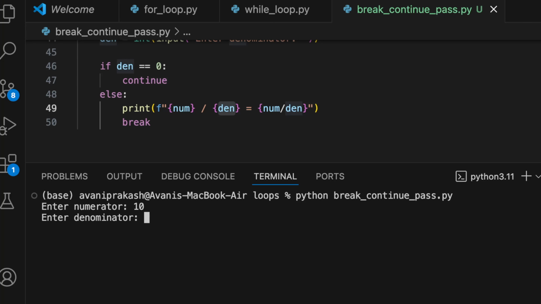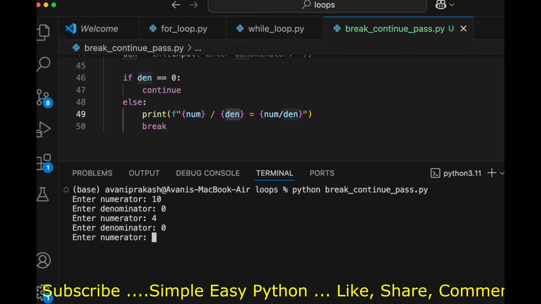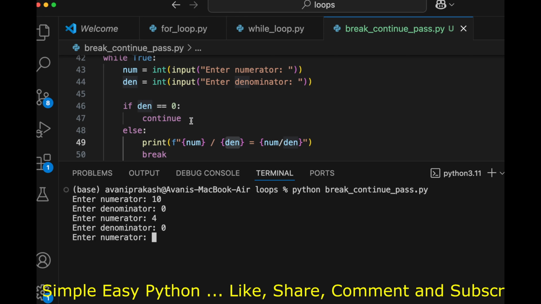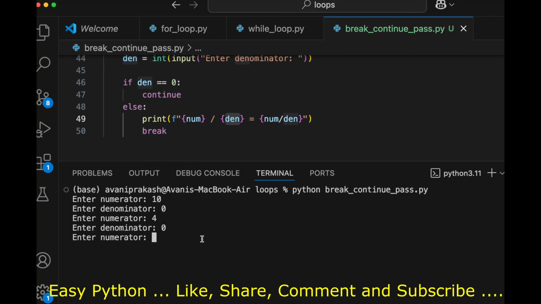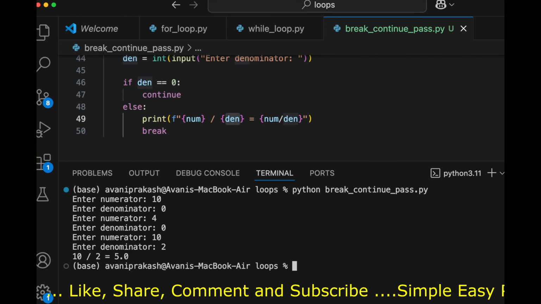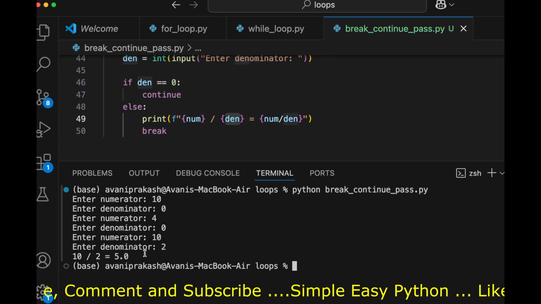Now this time 10 divided by 0 I am going to do. Remember, we cannot divide by 0. So what is going to happen here is that again it is going to prompt me to enter the number. Again, let us say this time I say 4 divided by 0. It is still prompting me. Till the time I do not enter a non-zero denominator, it is continuing here because denominator is equal to 0, so it will keep prompting the user to enter these values. So let's get out of this loop. Let's say 10 divided by 2. Now we are out of this loop and I am getting 5 here.